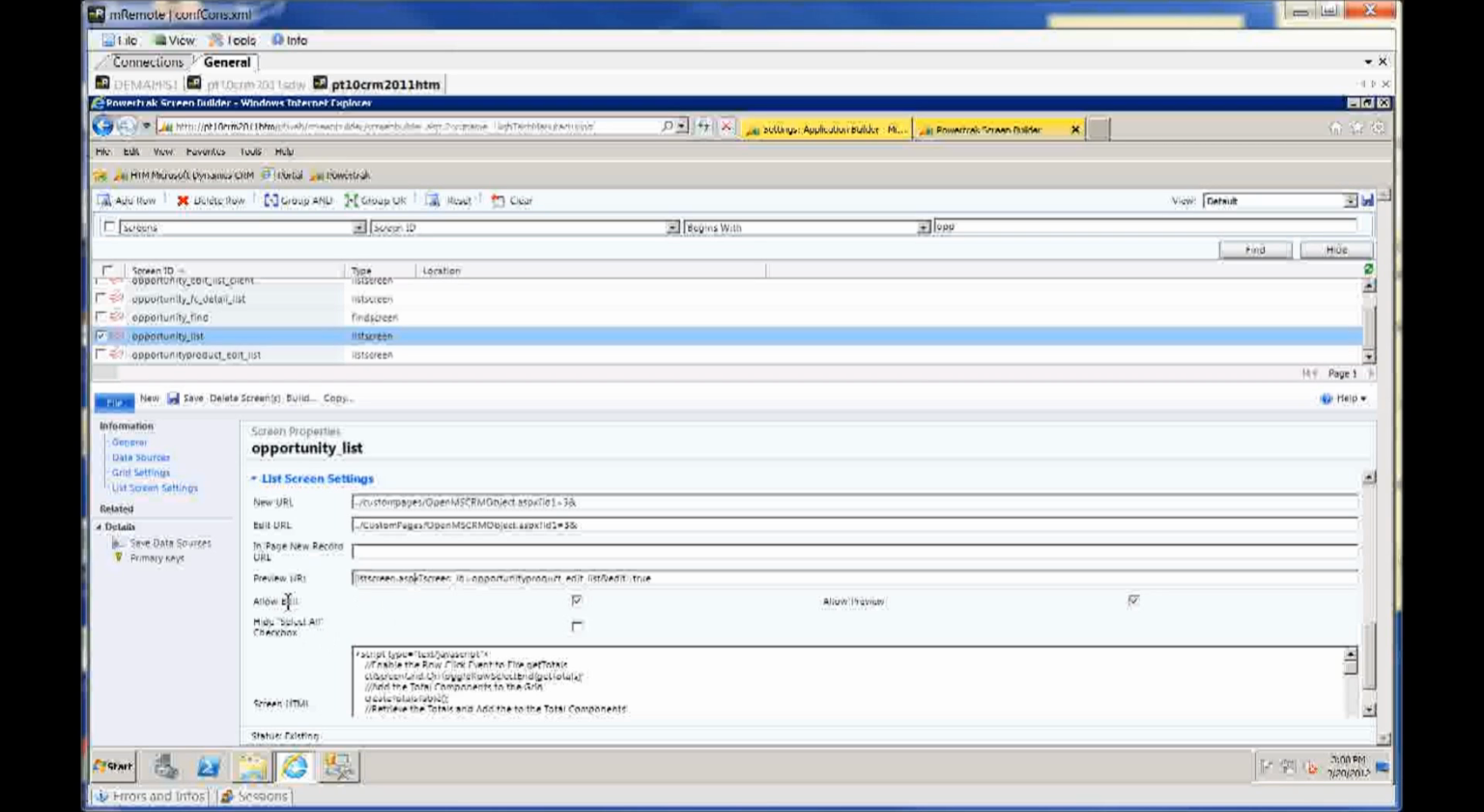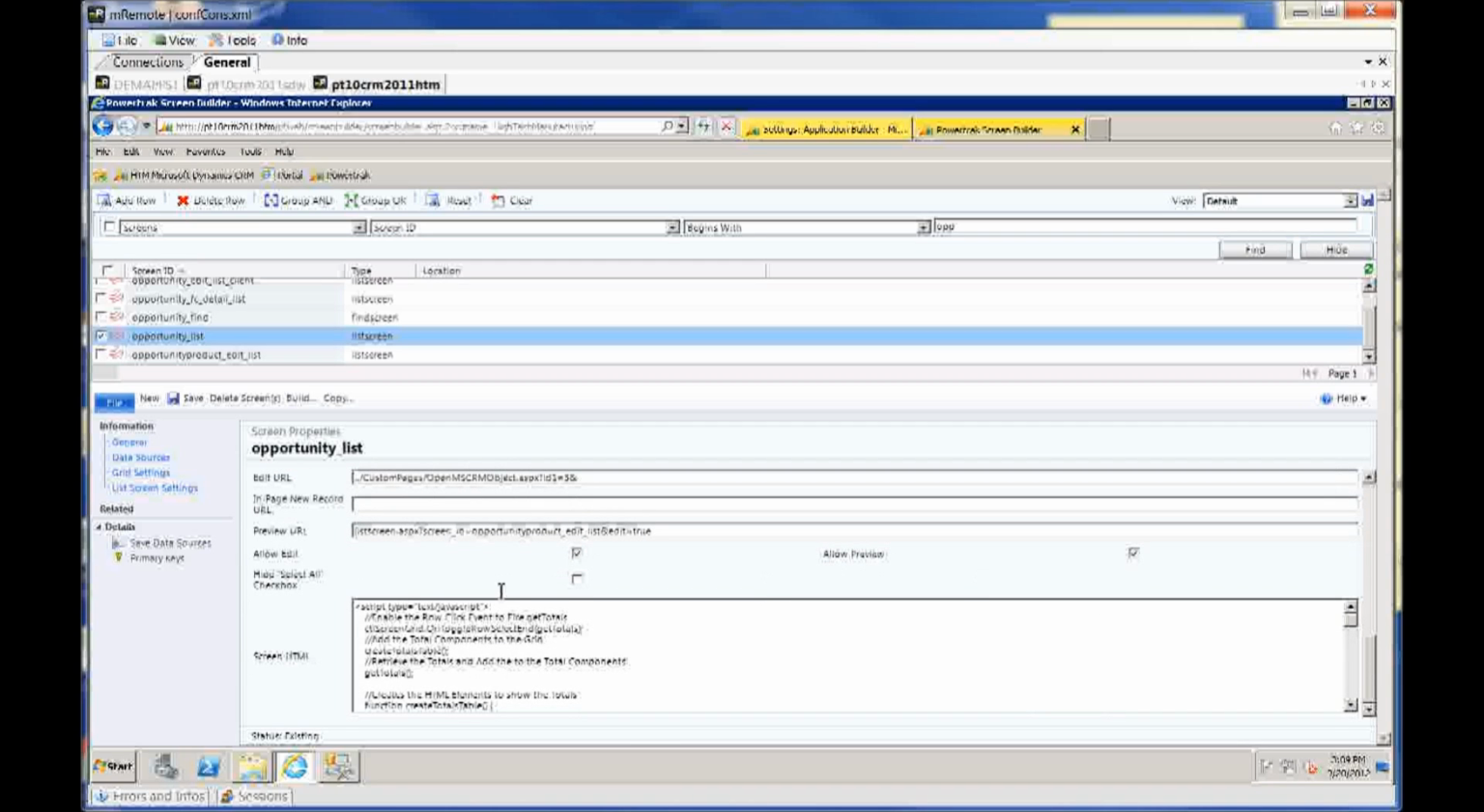And then beneath this, we've got Allow Edit, which allows people to double click and actually open records, and Allow Preview, which allows them to expand and see the preview URL. And then we could hide the Select All checkbox, which we're not. And then the last piece here is the screen HTML. This allows you to embed HTML right within the list screen. So in this case, I've got some JavaScript, which we'll cover later, that embeds right on that list screen.